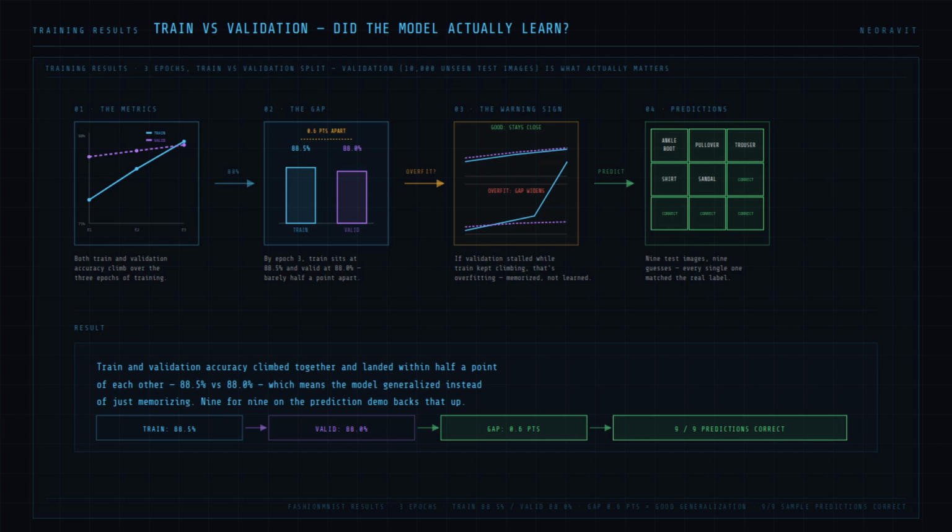And just to make it concrete, at the end of training, it runs predictions on 9 test images and prints out what it guessed versus the real answer. So things like an ankle boot, pants, shirts, sandals, all correctly identified on this run.